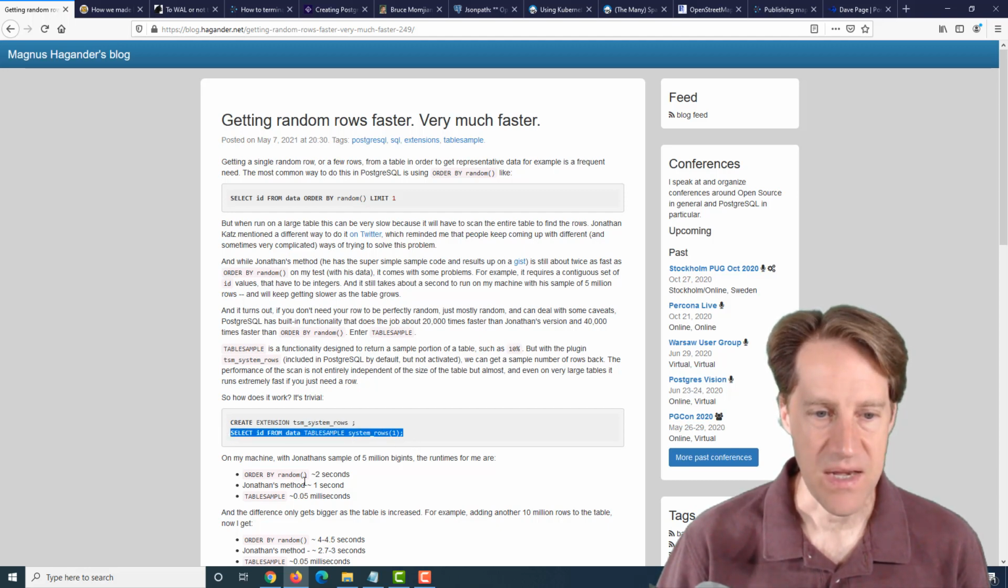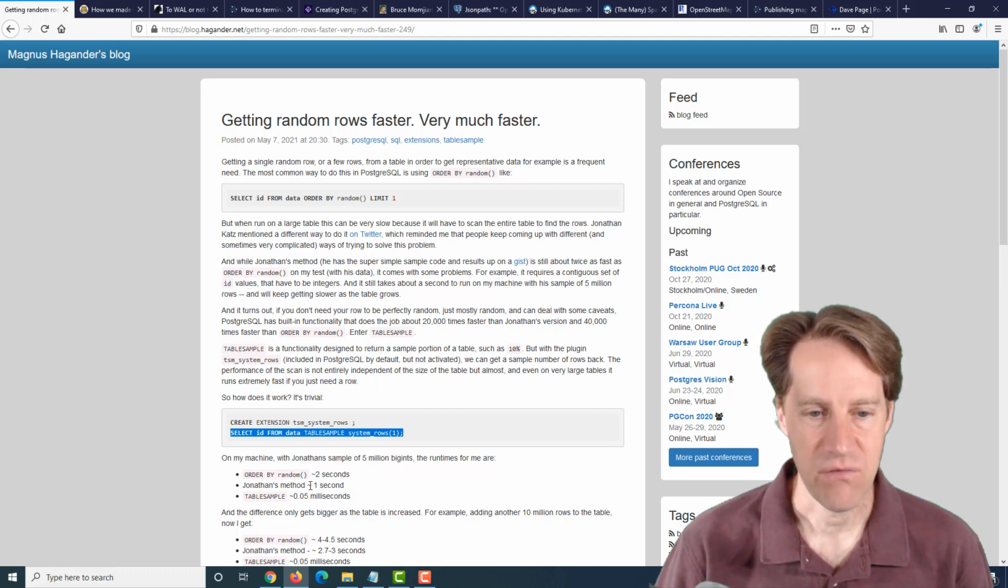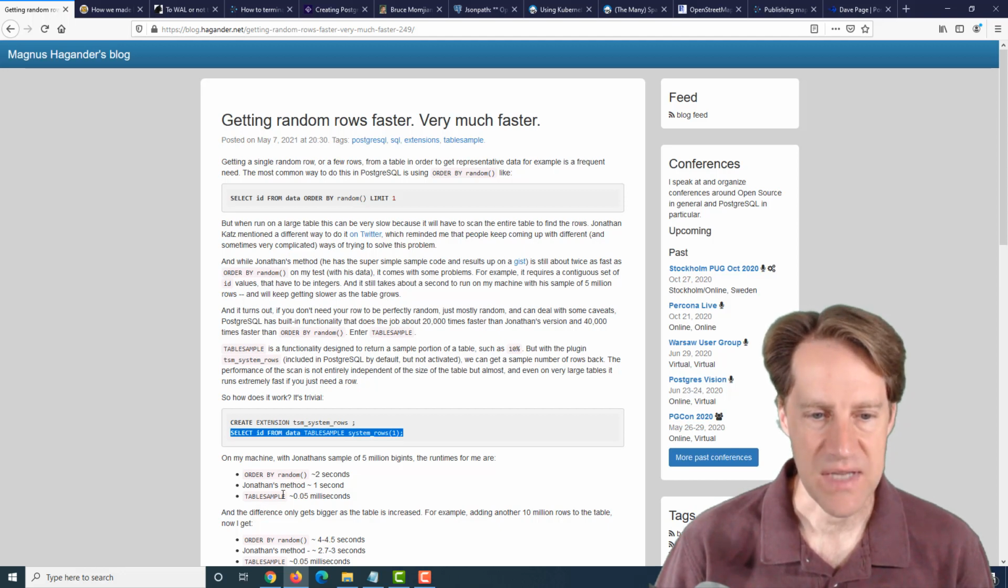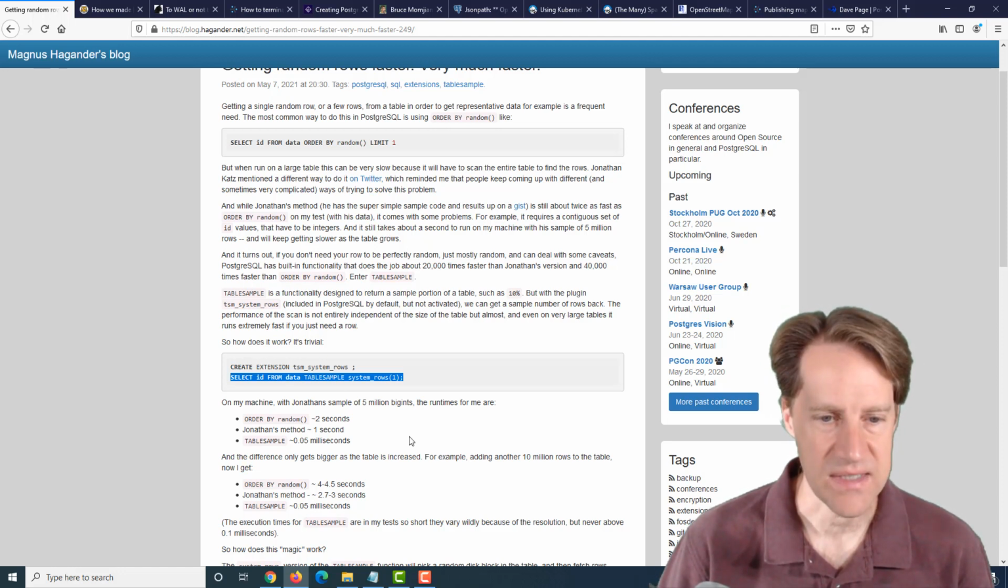And then he has some speed indications here. Using his example, the order by random() returns in about 2 seconds from 5 million rows. It returns in 1 second with Jonathan Katz's method, but the TABLESAMPLE method using this extension returns in 0.5 milliseconds, so super fast. And then looking at it with 10 million rows, essentially it doubles the time, or at least close to it, for both of the first two examples, but it's still about that same speed using TABLESAMPLE with this extension.